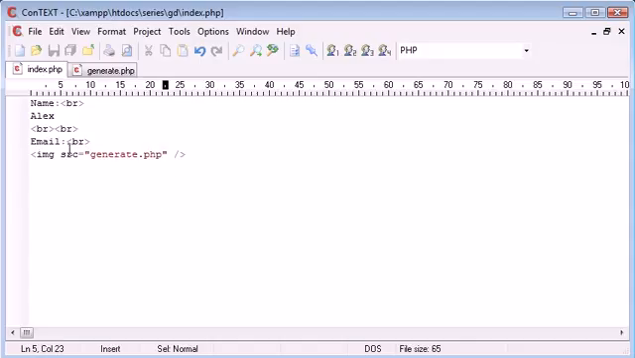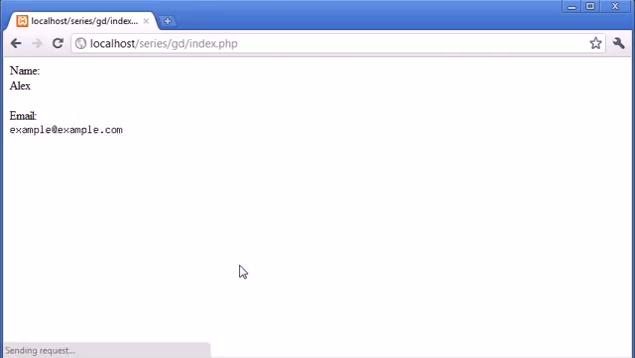So now inside image source, we can start predefining post or using get variables. I'm now going to say email equals example at example.com. And we can refresh, and you can see now we're on our index page, everything's fine, but we now just have a graphical representation of an email address.